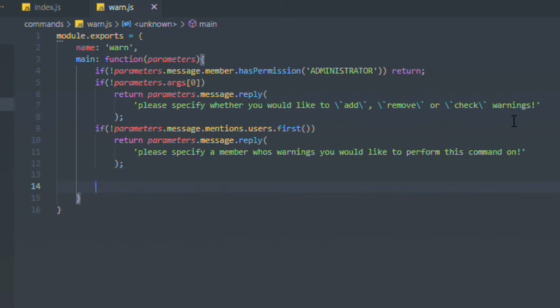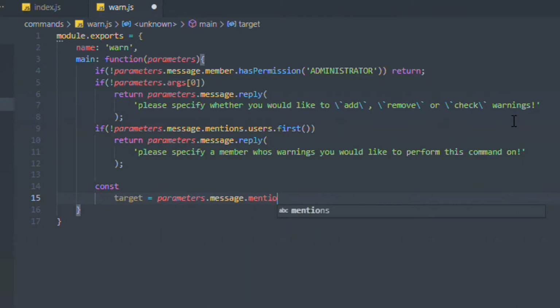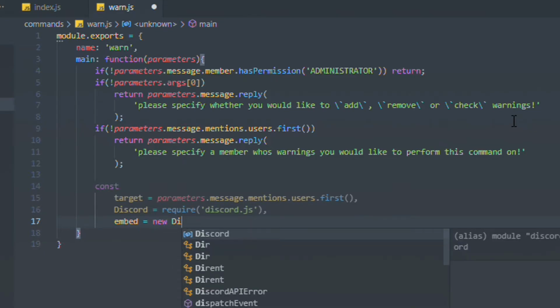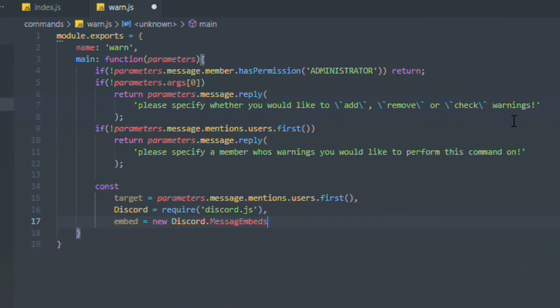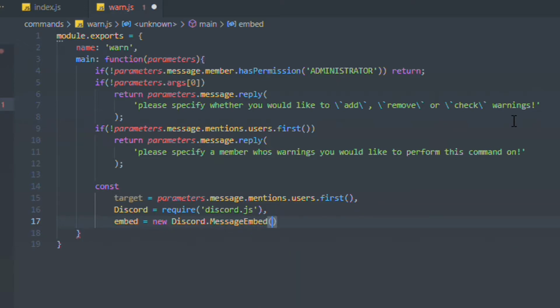Now let's get to the fun part. Let's define our target. Our target is going to be our parameters, message, mentions, users first. Let's require the Discord library, and also create an embed, new Discord message embed.